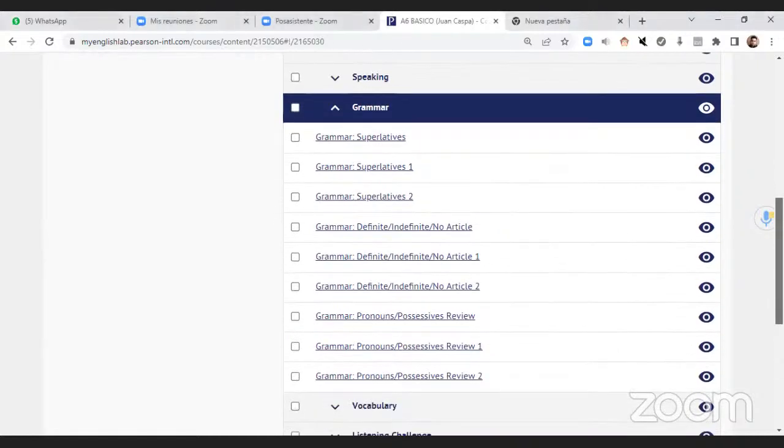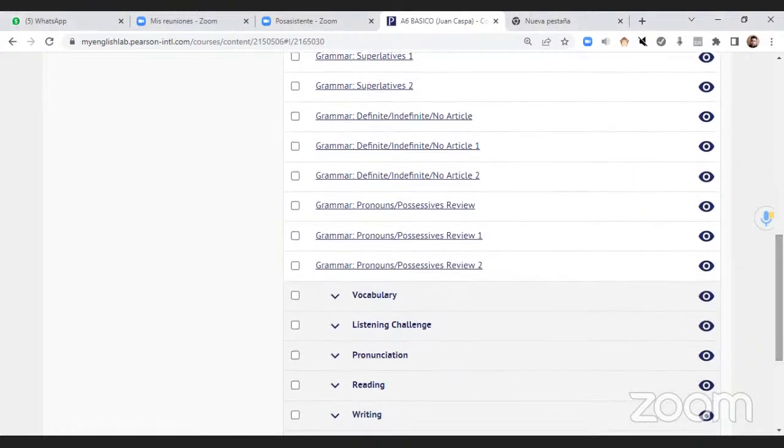Let's look at this. Superlatives. Over there we already checked superlatives and definite and indefinite article, and we're gonna work with pronouns possessive review. Okay, but let's check out now definite and indefinite article. How do we use it? A, an, and the, right?